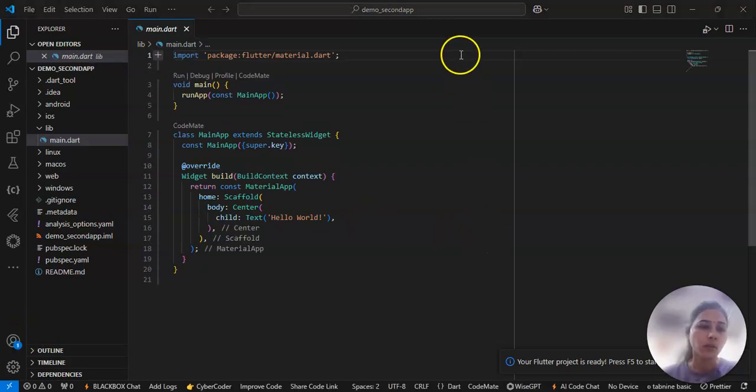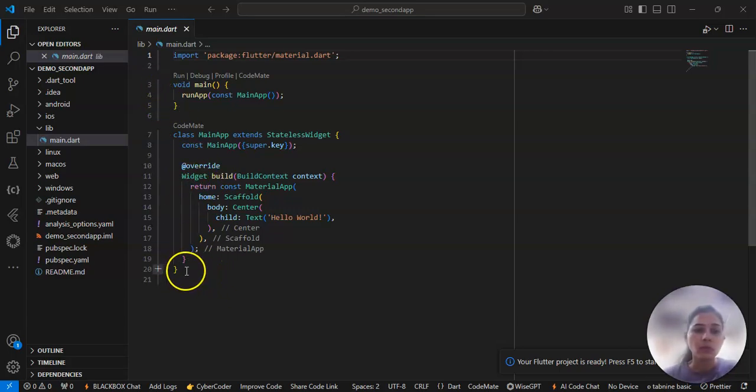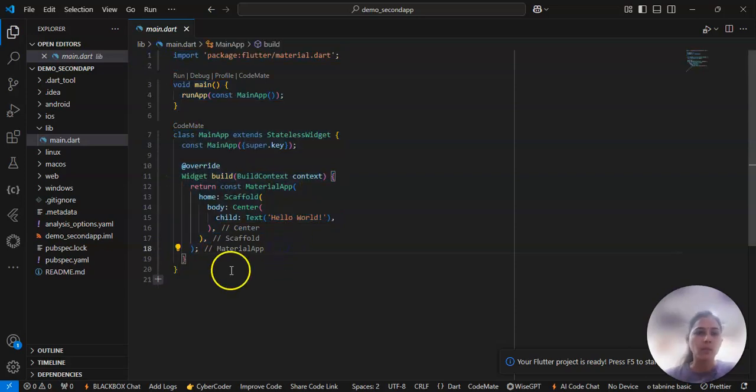If you are creating the project with me, you will find the main.dart file. This is the file which is the main entry point of the Flutter application. Now let's understand the code step by step.